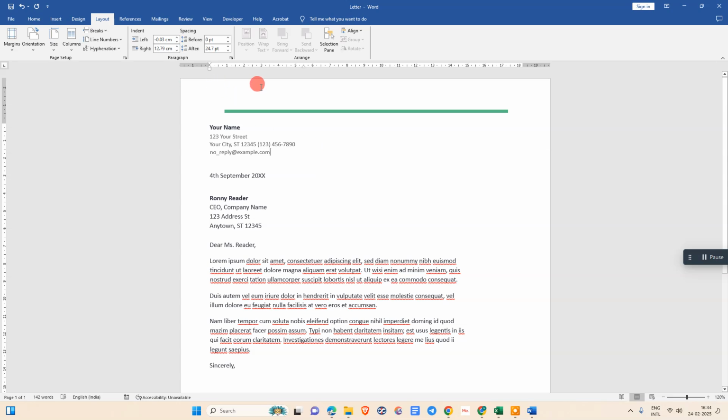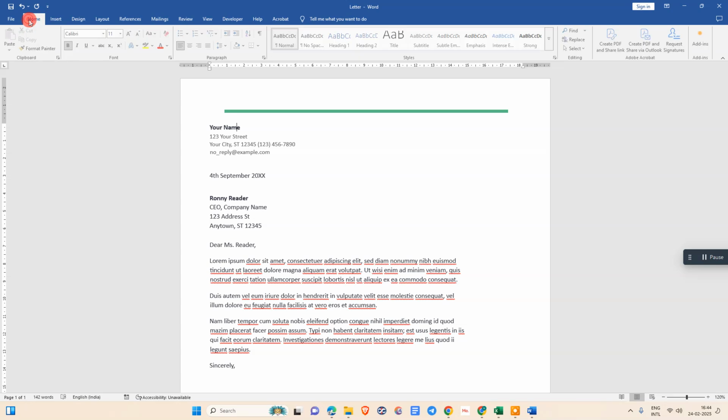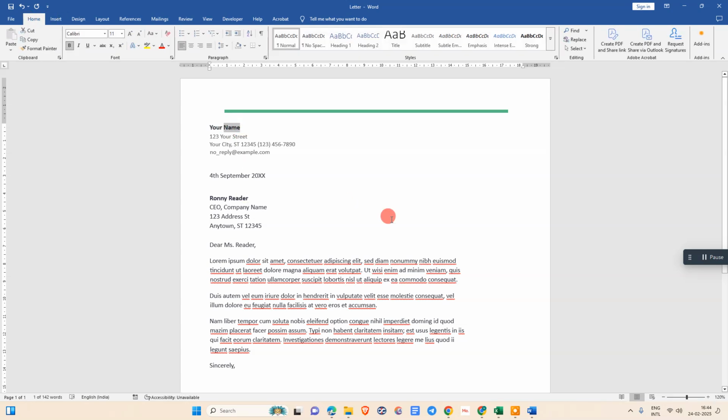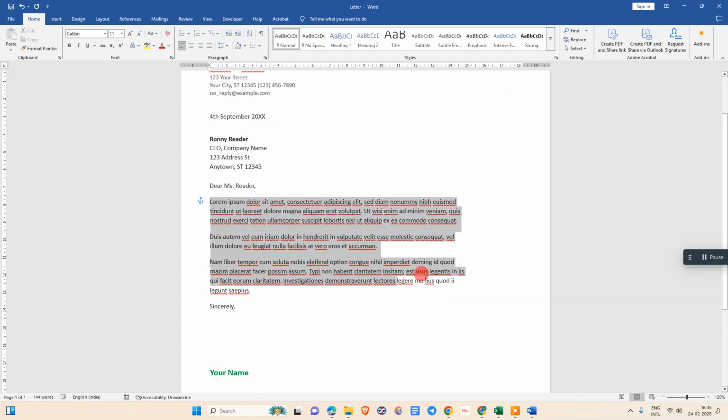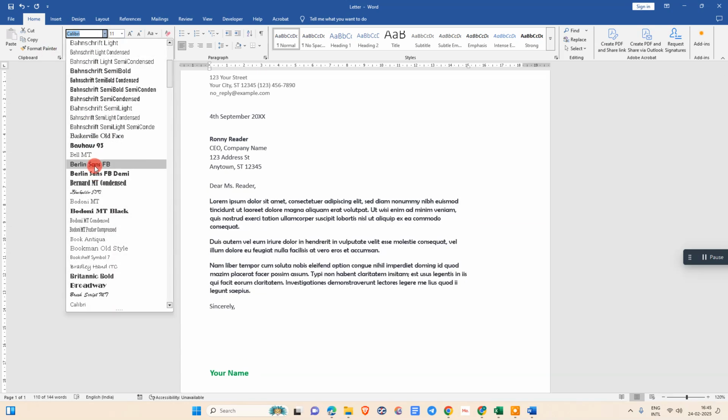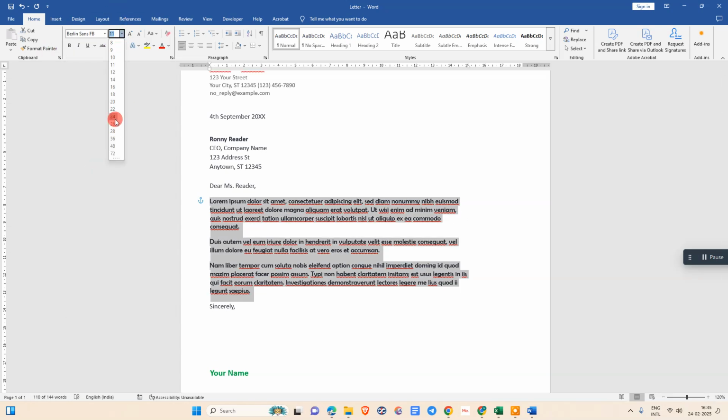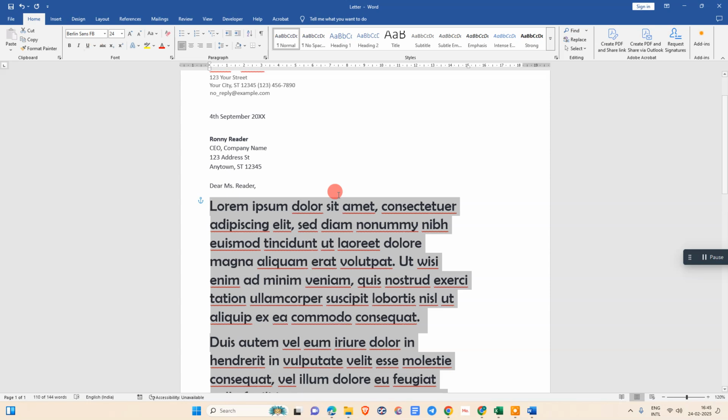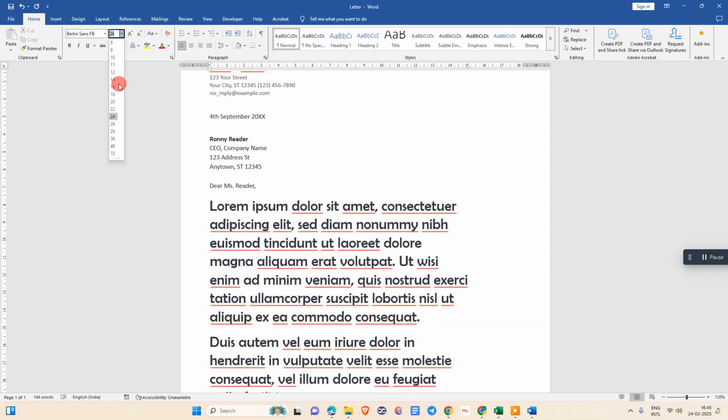And here you can edit with many options. You can see there are lots of options you can use. You can change the title, change the headings, change the color, and also change the font if you want. You can change the font size from here. You have to select the text and select the font size from here.